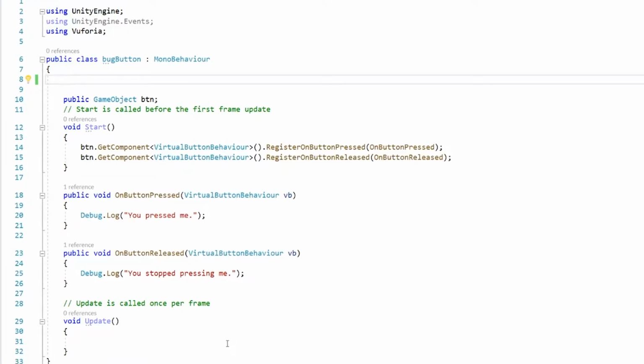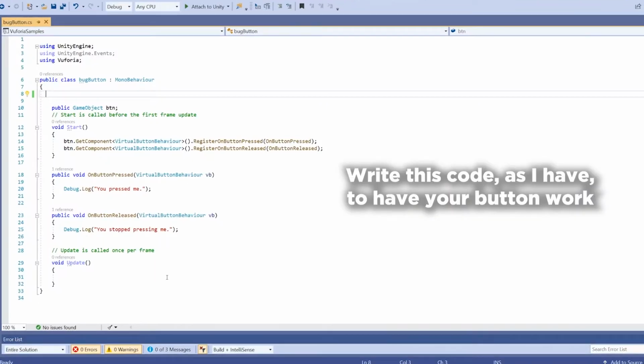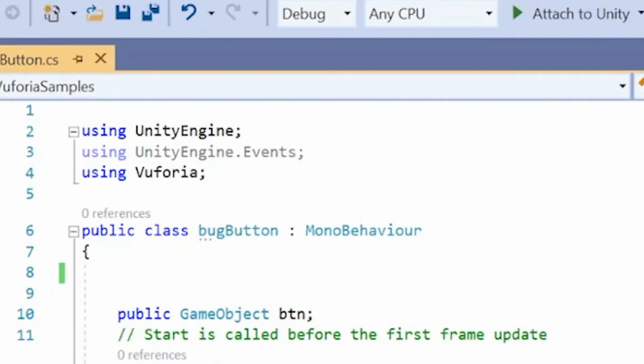So I've written some code here already. We'll go through it line by line, but first I'll show you what a default script looks like when you create one. So there's some obvious differences that we'll have to make here. The top 3 lines start with the word using. This basically tells Unity, hey, I want to access these libraries so I can use specific commands. You'll notice I'm using UnityEngine for basic game object commands, UnityEngine.Events for events related to buttons when they're pressed or let go, and I'm also using Vuforia as it has its own commands related to AR.